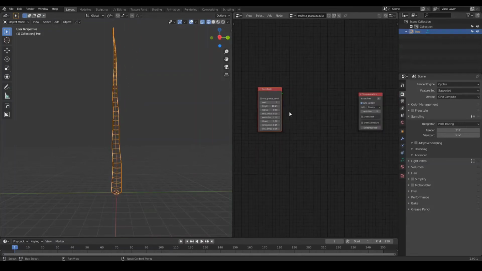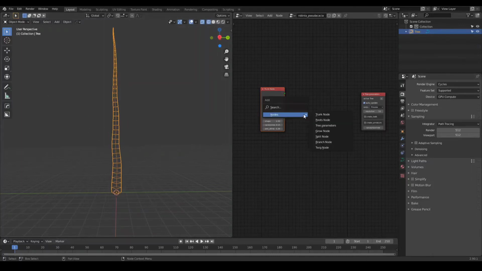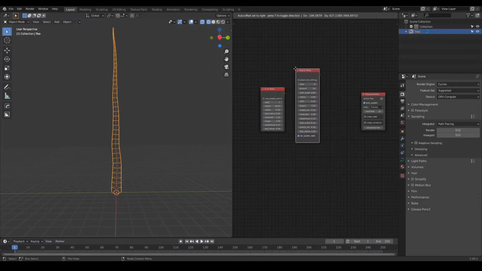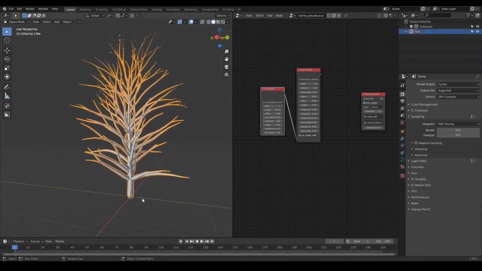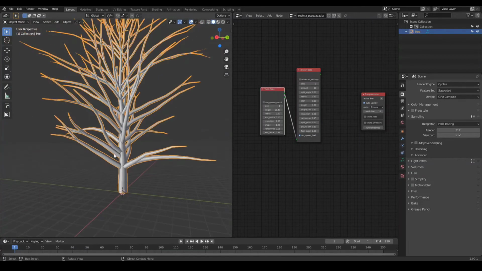Now to add extra branches or branches at the first level, I'm going to add a node, and it's called branch node, and just connect this trunk node to the new branch node. Notice that we have created branches starting from the trunk.